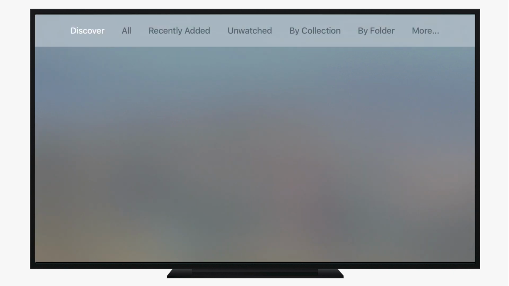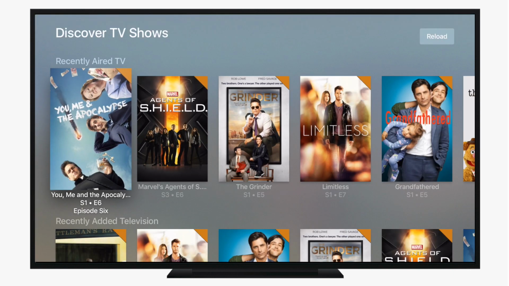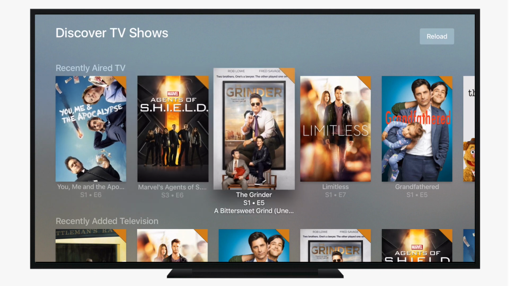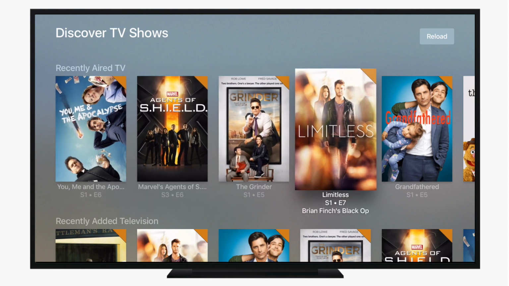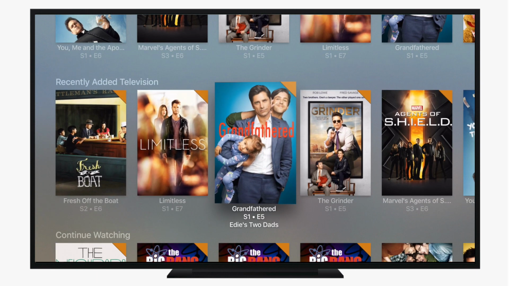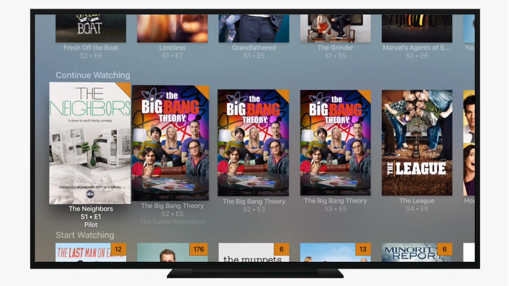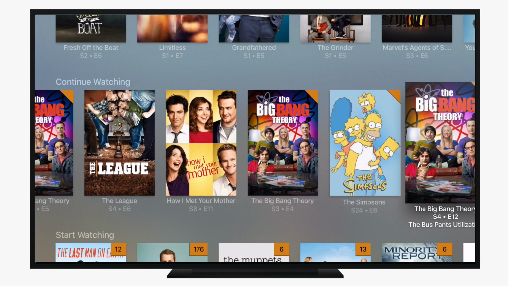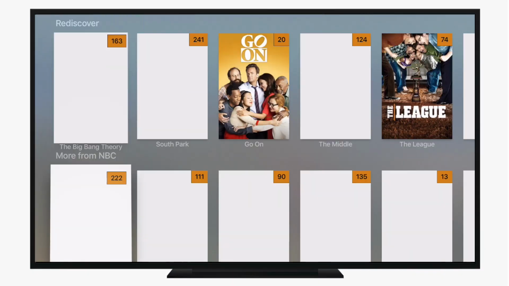If we hop into our TV channel, you will see a lot of the same options that we had on the movie side. So we have recently added TV, and recently aired TV, which is a little bit different. These are just the most recent episodes, not the full show itself, but the recent episodes of that, as well as pick up where you left off. If you were watching certain shows, it'll present those here.